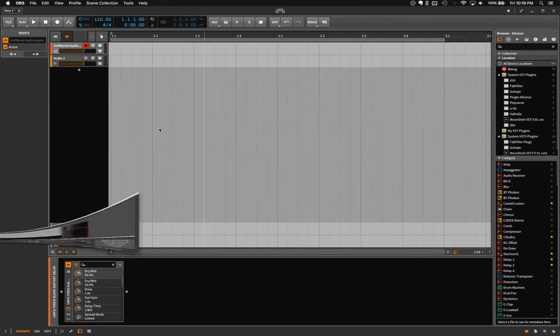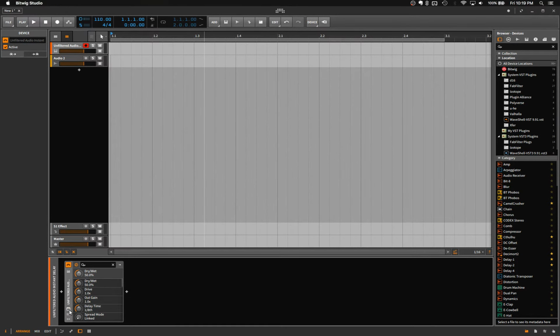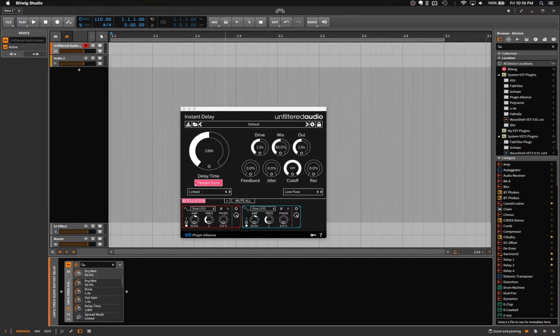Hi, in this video we're going to be taking a look at how you can set up the Lightpad block with the Instant Delay plugin by Unfiltered Audio.